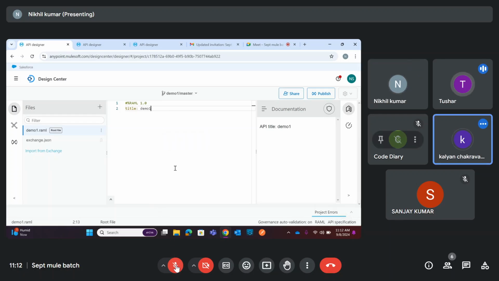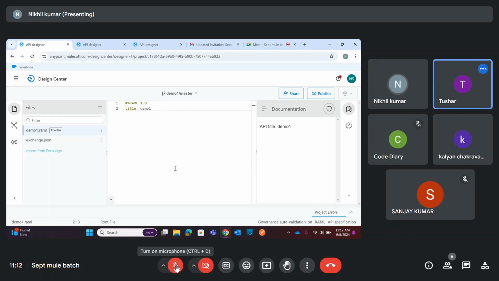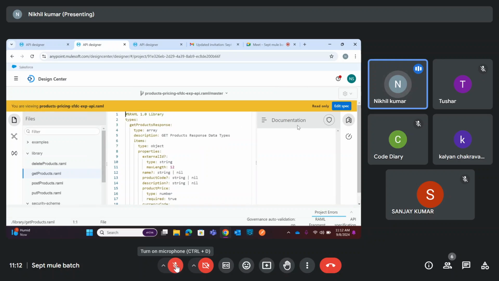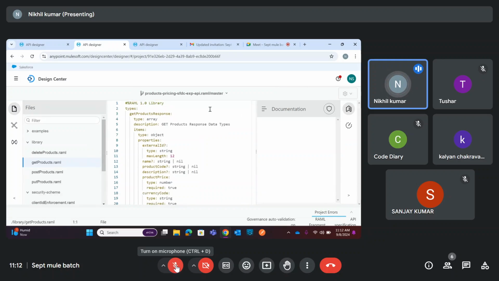Okay, so let me walk you through an example of a RAML. I've created a sample RAML. This RAML is basically for integration of a product-related data set to Salesforce, and we are performing some CRUD operations on it. CRUD operations means get, put, like methods.